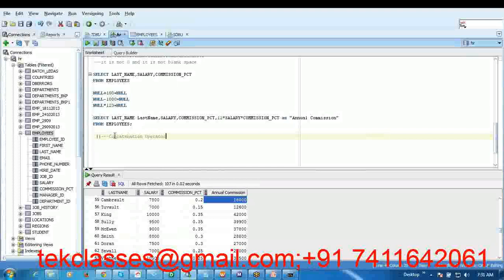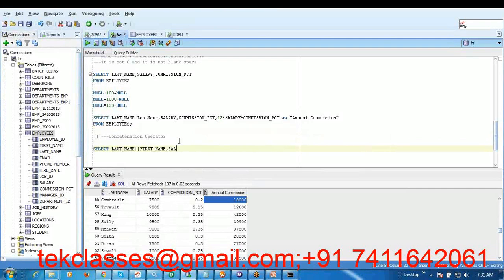So how do you use this to concatenate the data? You have a last name and first name in the employees table. I would like to concatenate the last name and first name and then display it as a full name. And along with this, I also want to retrieve the salary and the job ID. Let's say you want to concatenate the last name and first name: select last name, and I want to concatenate this with the first name. So this is the concatenation operator. Use the double pipe symbol and then provide the first name column, and you also want the salary and the job ID. For this, I'm going to provide an alias as full name.